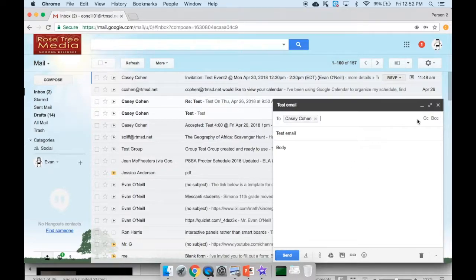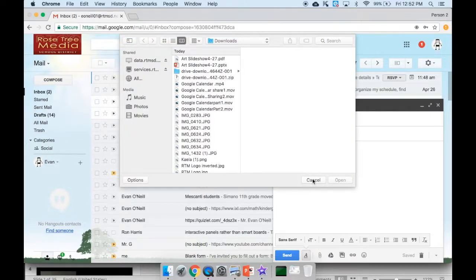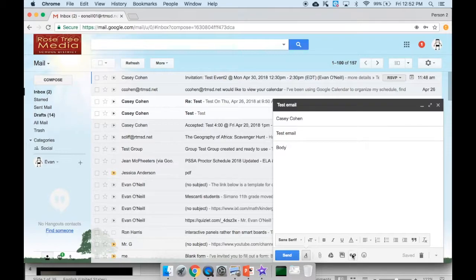If I did have someone to CC, I could click down here, and BCC is also here. And down here we have the formatting options: text, centering, indent. I can attach a document with the paperclip, go to my Google Drive, insert a picture or a link, or even an emoji.